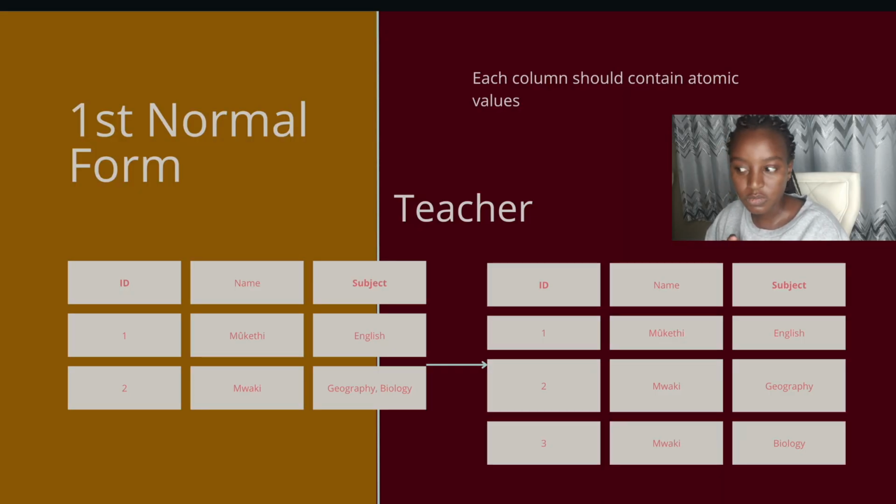So let's look at the first normal form. What are the rules of the first normal form? So for one, each column should contain atomic values.